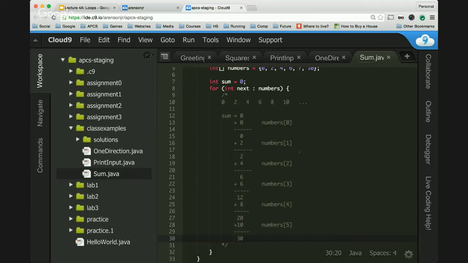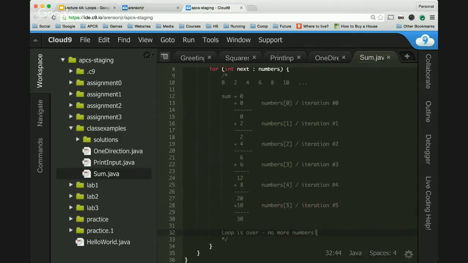So each of these is going to be an iteration of our loop. Here's one. Here's one. Here's one. Sum goes from 2 to 6. Sum goes from 6 to 12. Sum goes from 12 to 20. 20 to 30. So when we have 6 elements in the array, the loop goes 6 times, once for each element in the array. And if the array were longer, it would go longer. And sum would keep totaling up.